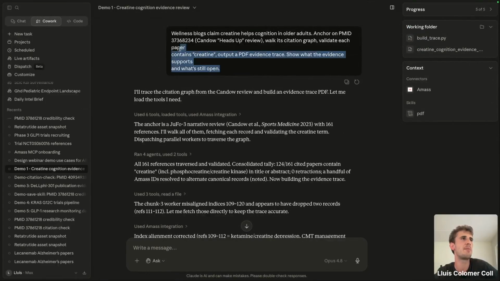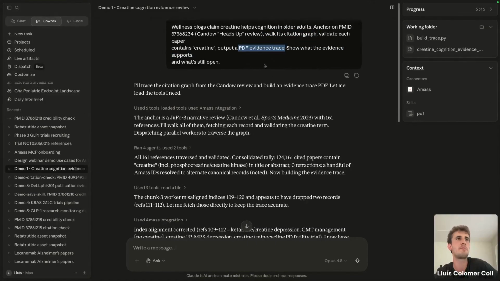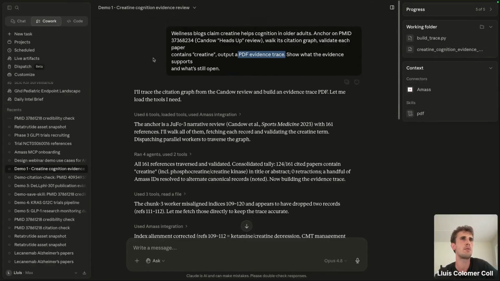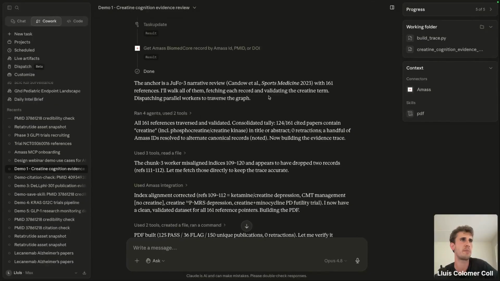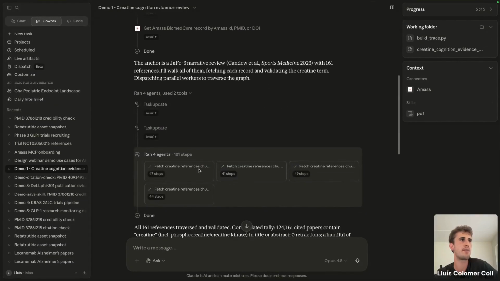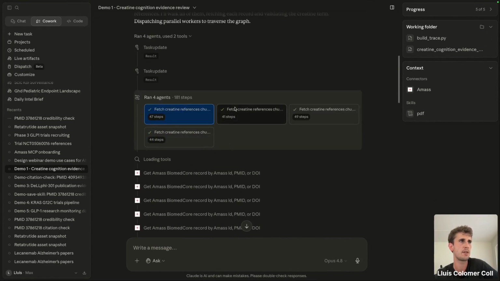In this demo, a normal user wants to check if creatine helps cognition in older adults, and has found this paper. They want to anchor on it, walk each citation graph, validate that each paper contains this, and then give me a PDF evidence trace. That's a simple prompt that, if you dig deeper into it, is quite a complex task. Again, how Claude handles this: it loads the tools, it does some initial research on the paper that we specify, and then it runs sub-agents to solve this.